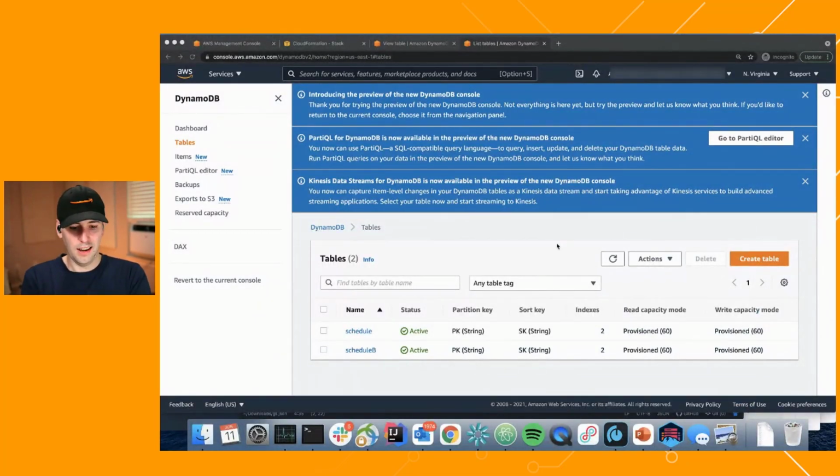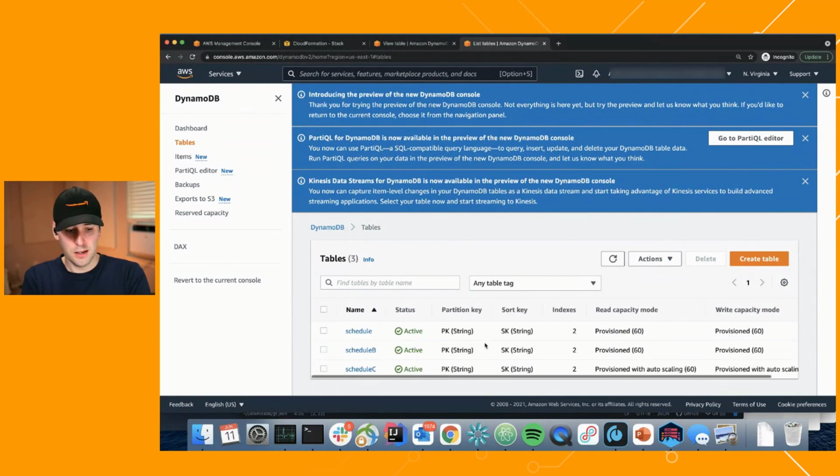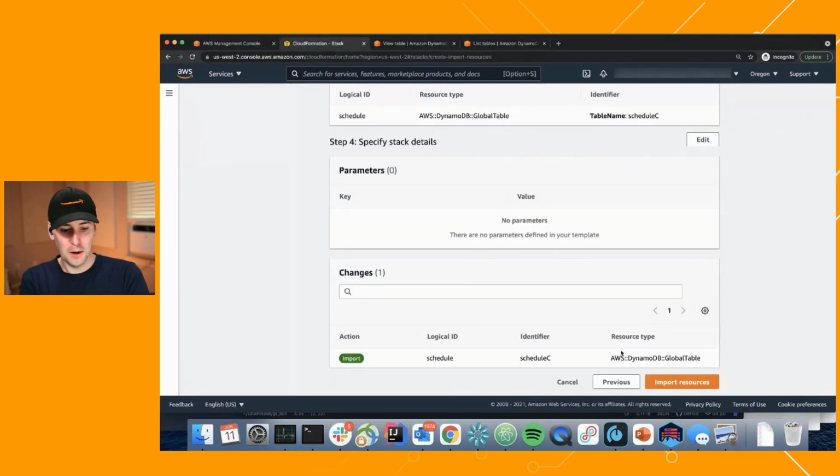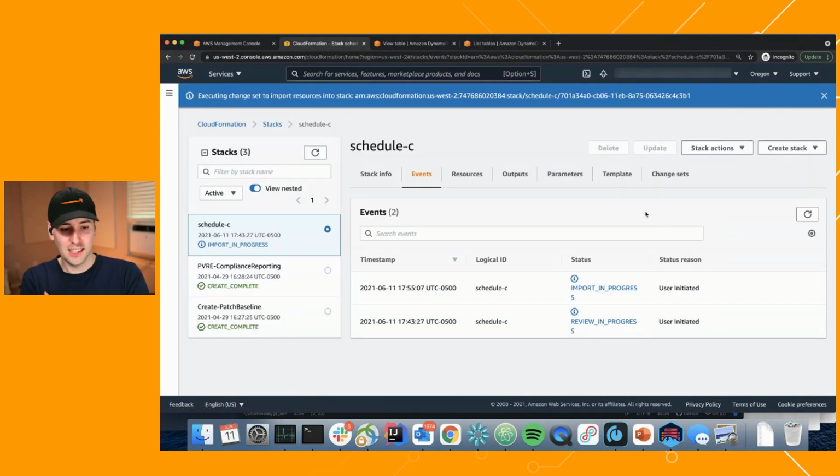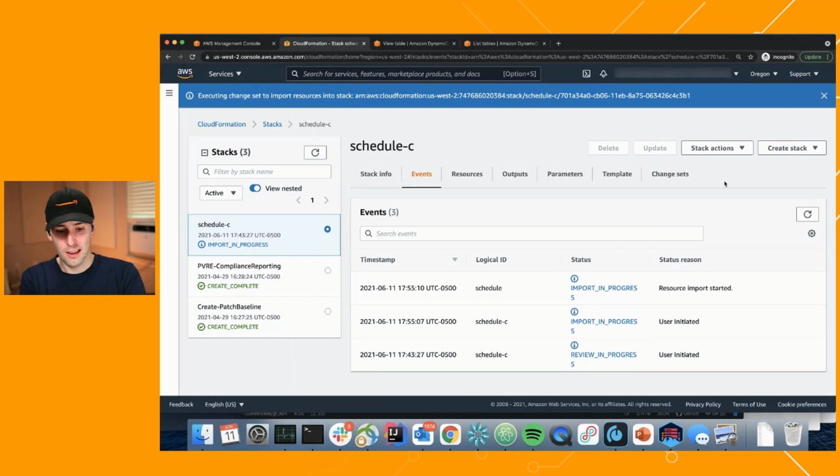AWS support is going to care about the request ID, so they can go ahead and look up the logs. So with that done, we're going to take the risky thing and click refresh and see, oh yeah, Schedule C is active. That is great. So Schedule C is active in the new region, which means we can go ahead and import this.